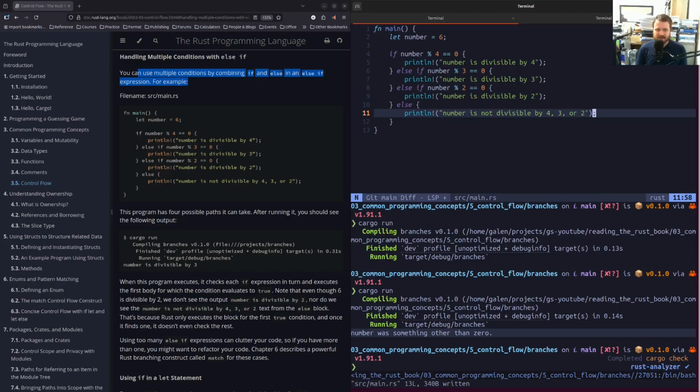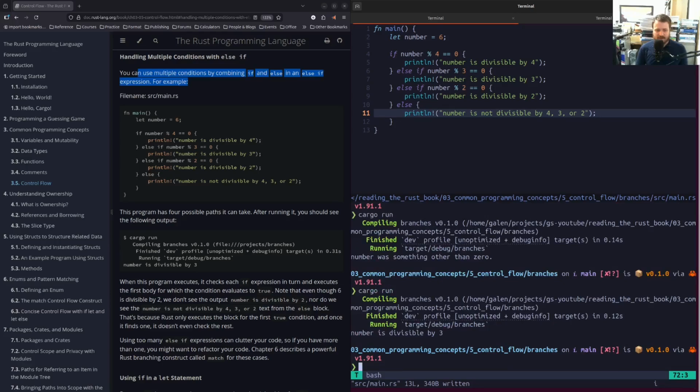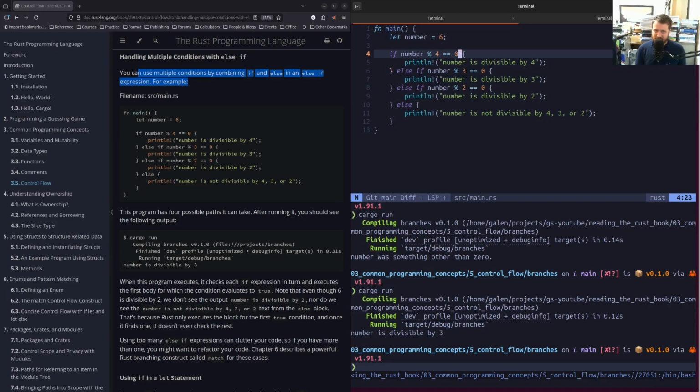All right, let's give her a go. Cargo run. Number is divisible by 3. Does that make sense? Let's just double check our code. We've got number modulo 4 equals 0. Makes sense why that's not true, because 6 divided by 4 has a non-zero remainder. But 6 divided by 3 does not have a non-zero remainder, because 6 divided by 3 is 2, obviously.